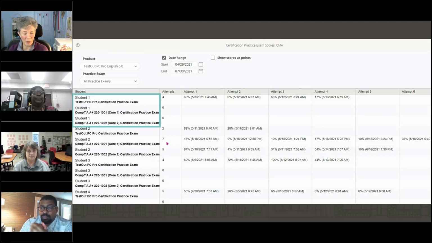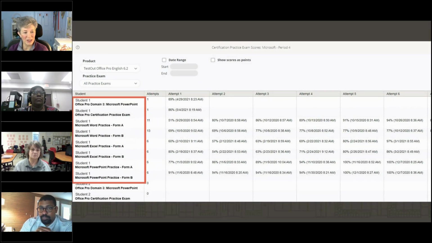This particular report, of course, would be for one of our IT certifications, whereas this next report would be for either our Office certification or a Microsoft certification. What's outlined here would be all for one student, depending on which one they're using. This was the one that I wanted to show here, is the progression.